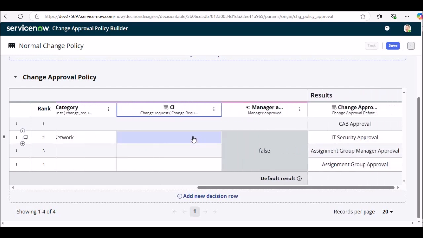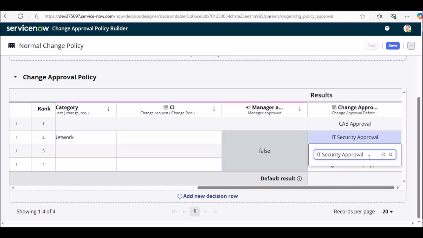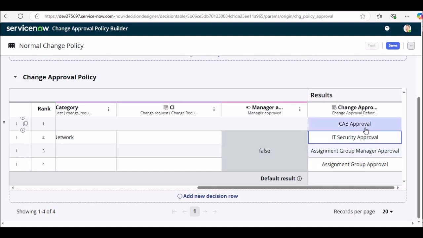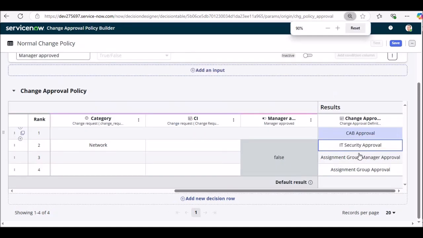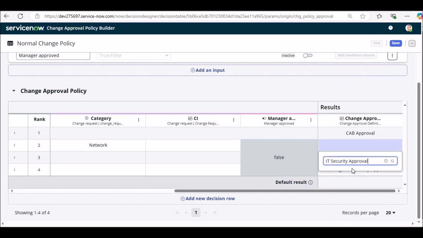Now based on the condition, what should be the result? For the result, for the policy which we created, the network one, our result was that it should be assigned to the IT security approval group. Accordingly, we can update what sort of change approval we need and add it here. Whatever approval definitions we have will appear here, and we can select any of those approval definitions.